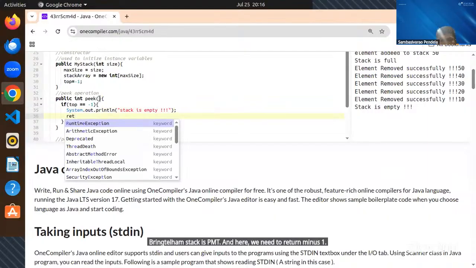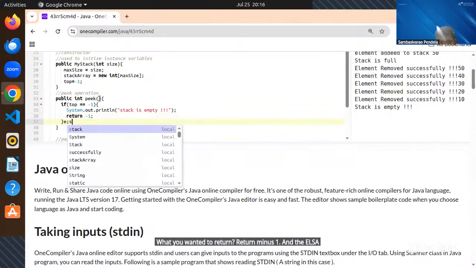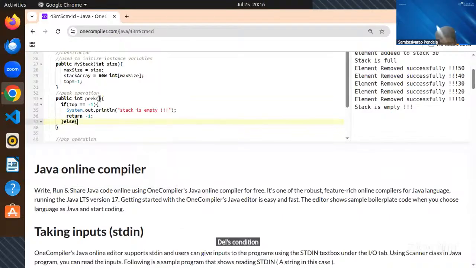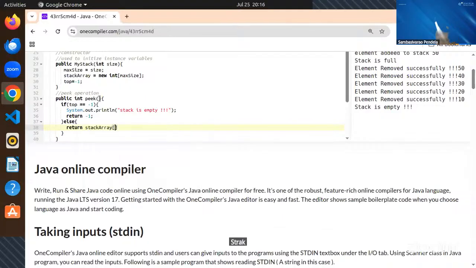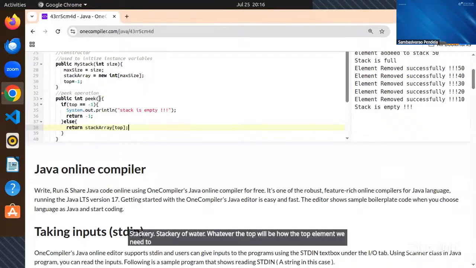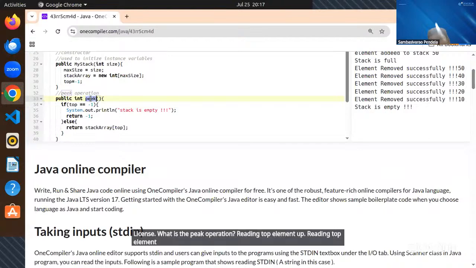Return -1. Fine. And the else condition: return stack array of top. Whatever the top we have, that top element we need to return. Simply, we need to return the top element. Return stackArray[top]. So, guys, what is the peak operation? Reading the top element, we can call the peak operation.